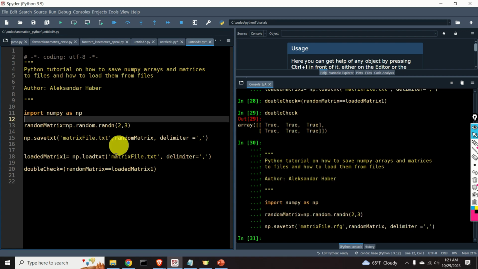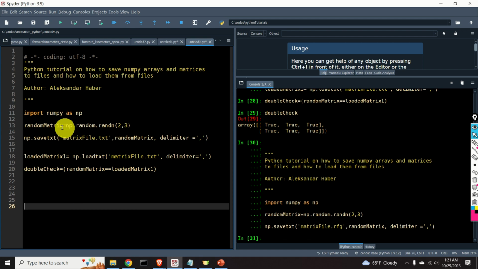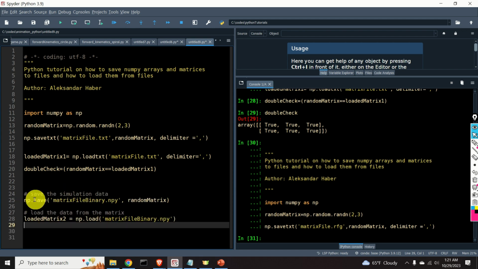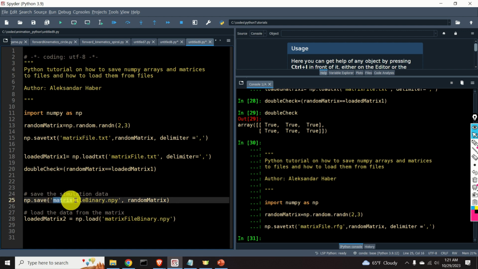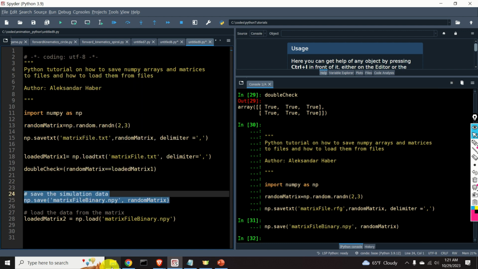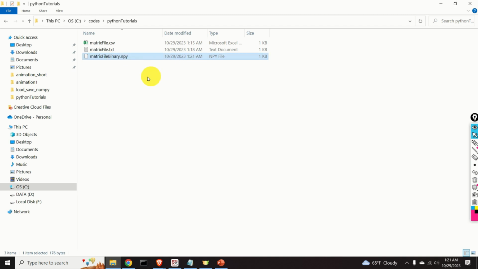Now, this was the first approach. Next, let's explain the second approach. In the second approach, we will save this matrix as a binary npy file. So let's do that. We type numpy.save, we specify the name of the file, and keep in mind this extension, npy, and we specify the name of the matrix. Okay, so let's do that, and let's see the output. Okay, here it is. npy file format. Very interesting.